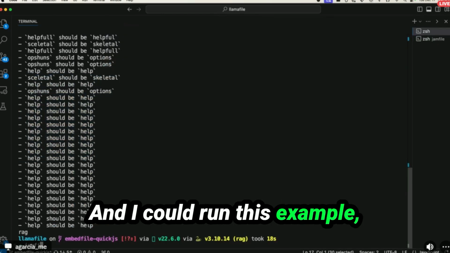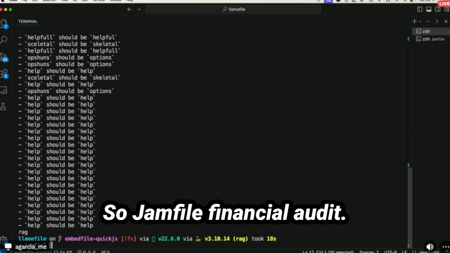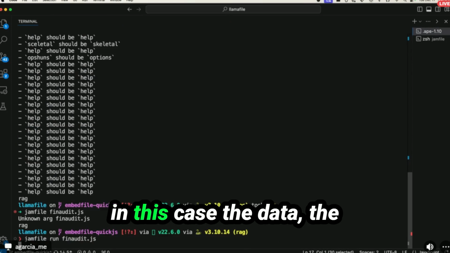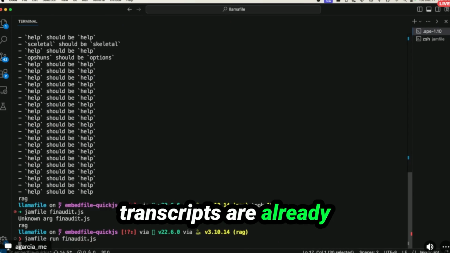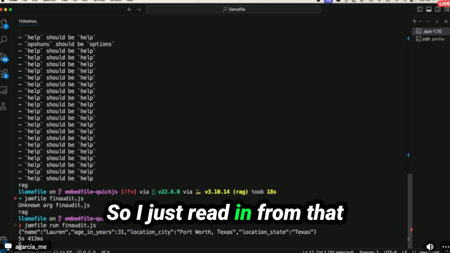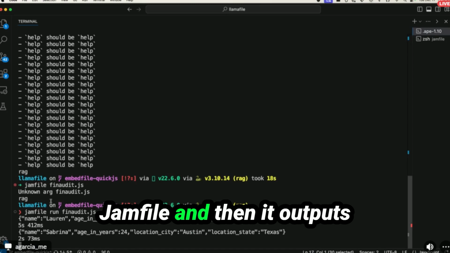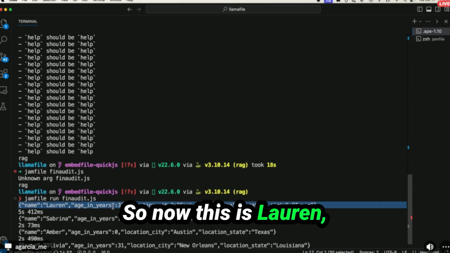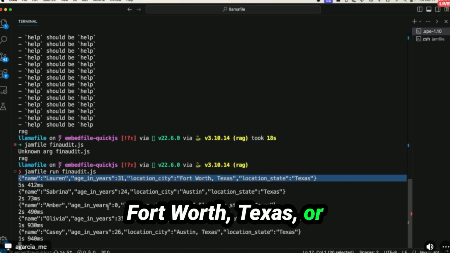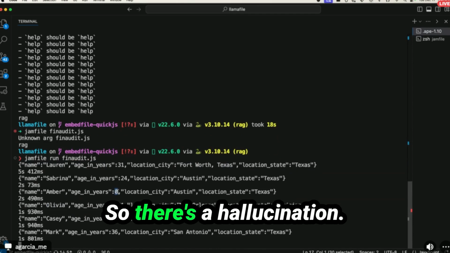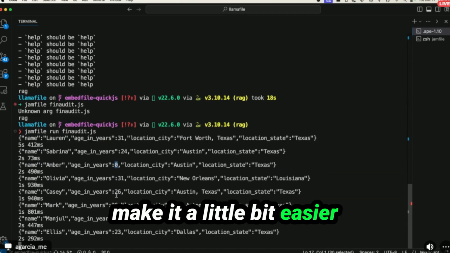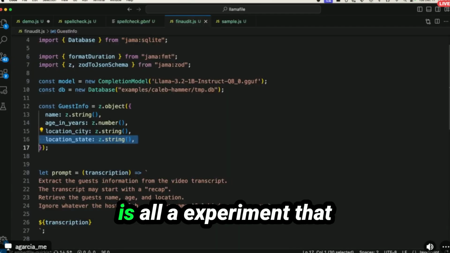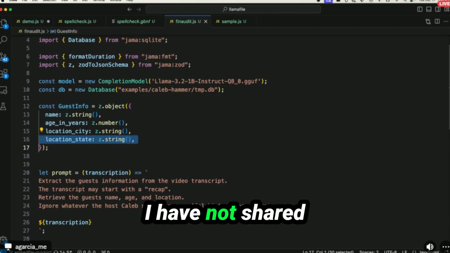And I can actually run this example on the financial audit file. Oops. In this case, the transcripts are already in a SQLite database, so I just read in from that SQLite database using llamafile, and then it outputs JSON in the schema that I specified, right? So now this is Lauren, 31 years old from Fort Worth, Texas, or Amber, 0 years old. So there's that hallucination. Things like this can make it a little bit easier to work with LLMs. So that's a goal I have. Again, this is all an experiment that I'm running locally. I have not shared this with anyone.